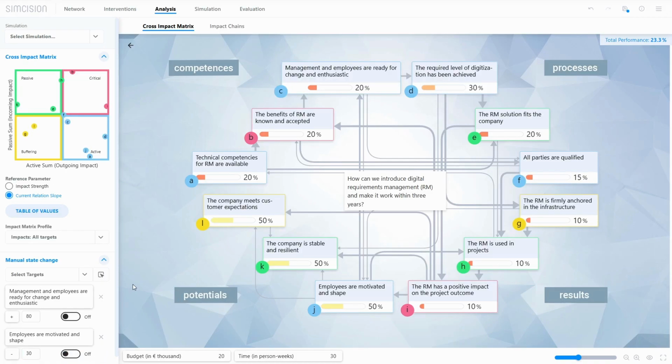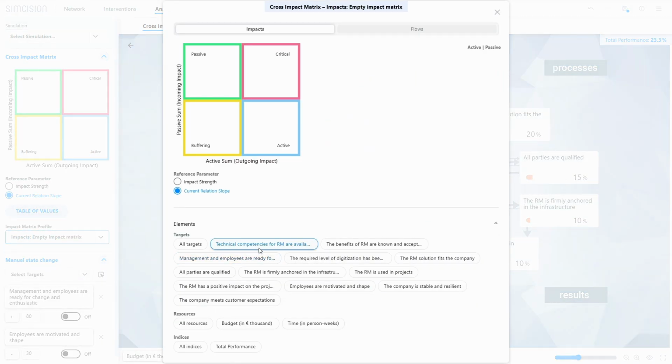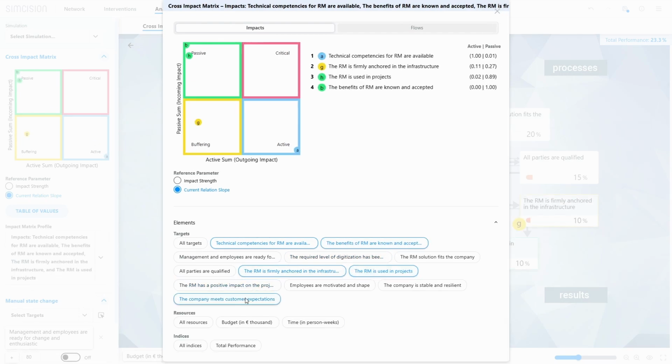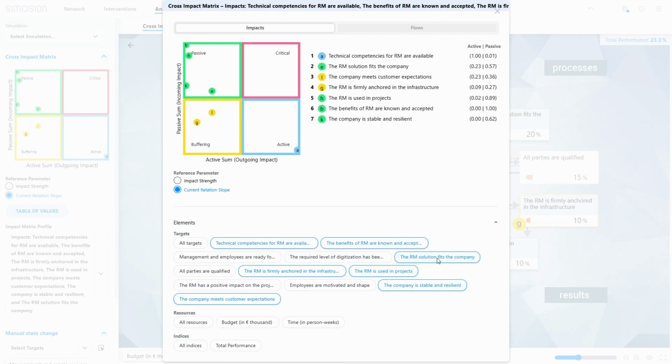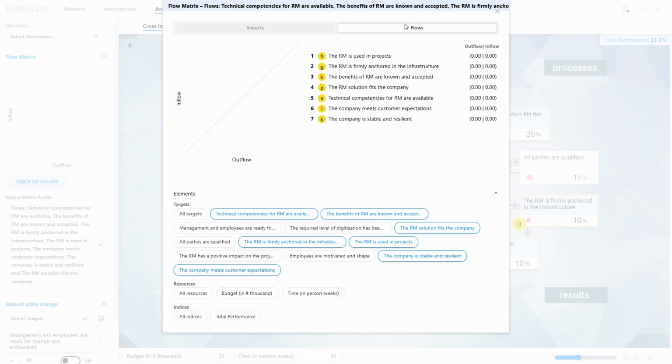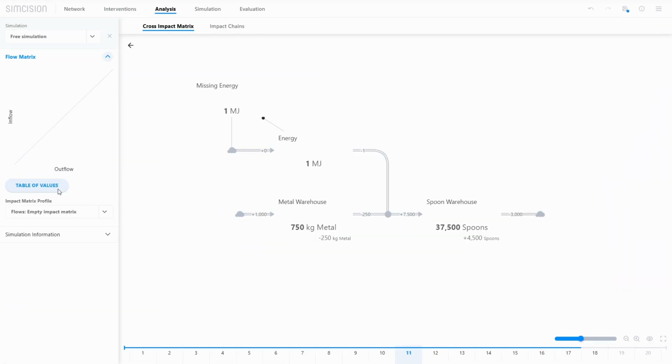Showing all target elements and their effect through impact relations is a matrix default. You may also change this and create your custom matrix configuration, including a subset of elements. You can also switch the matrix mode to a flow matrix. This is a matrix mode built for system dynamic models that heavily use stock and flows. Since we have no flow relations in the loaded model, it won't show us anything. So let me switch to a different model to show you the value of this matrix.